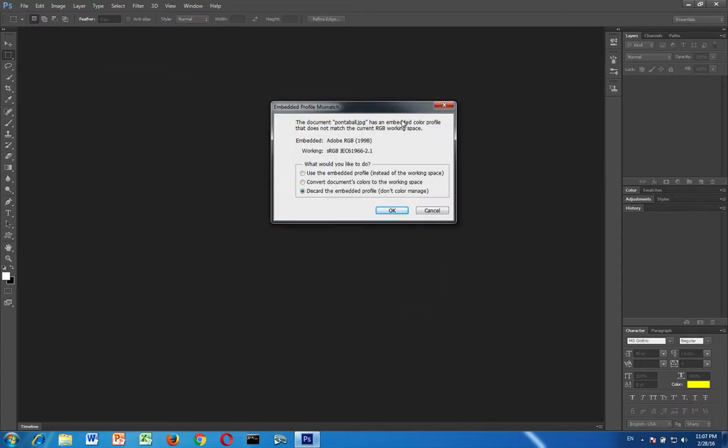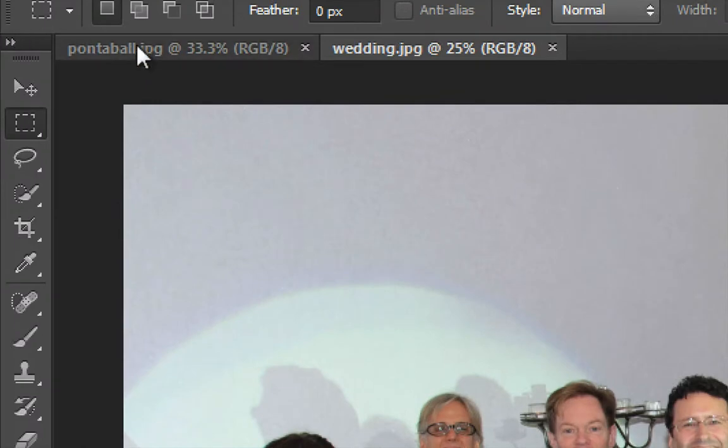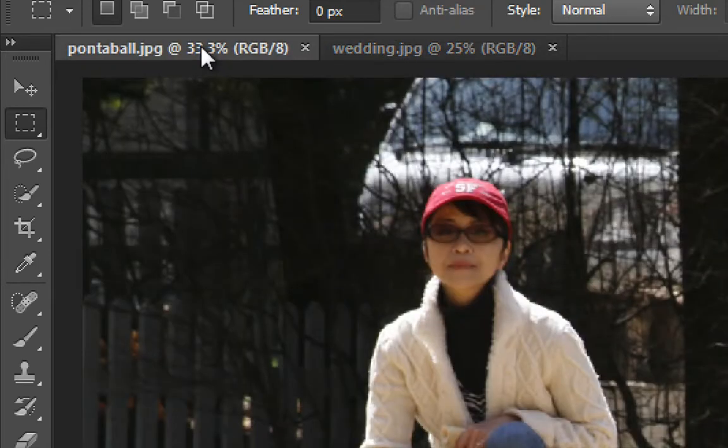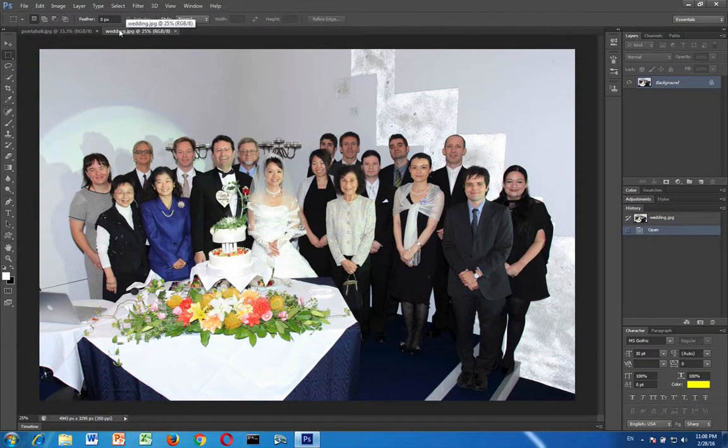If you receive this error message, don't worry about it. Just click OK with the settings as they are. When the pictures open, you'll notice that there are 2 tabs that appear at the top left. These tabs allow you to select the different images. One is called Punta Ball and the other is called Wedding.